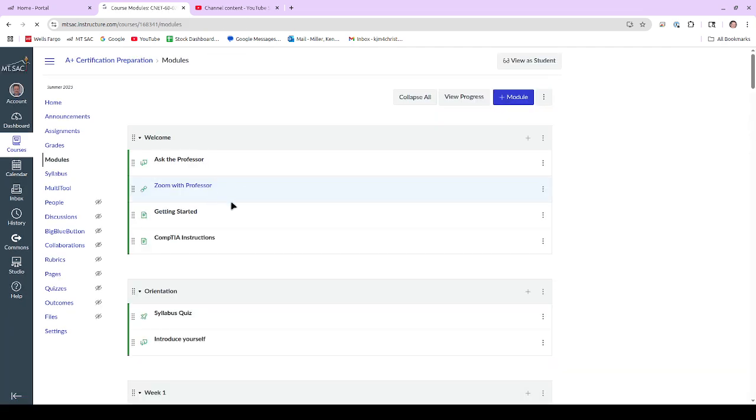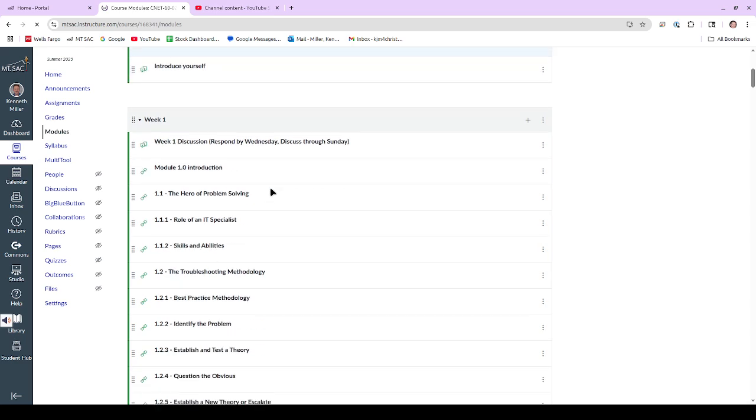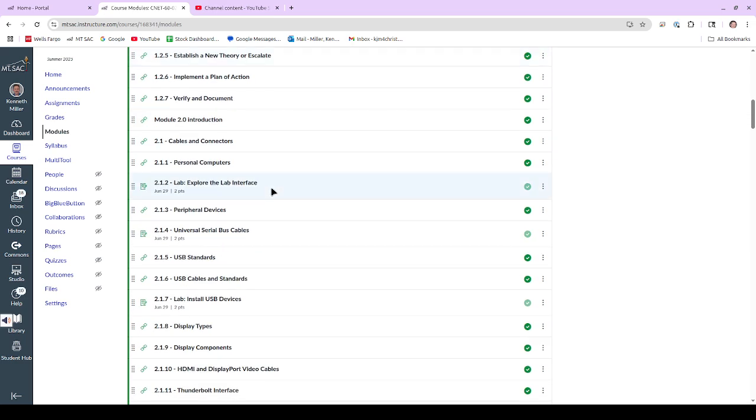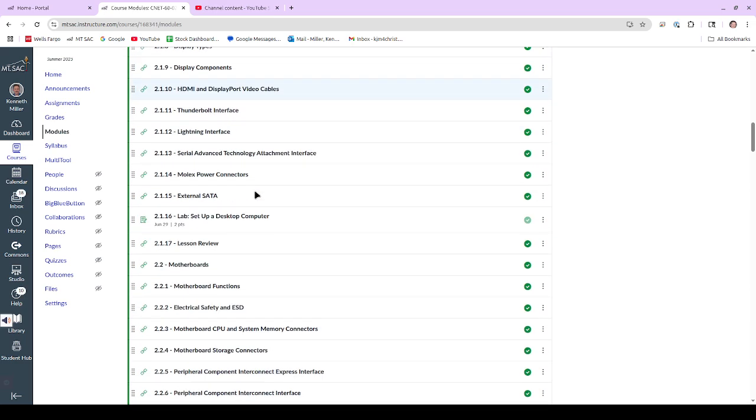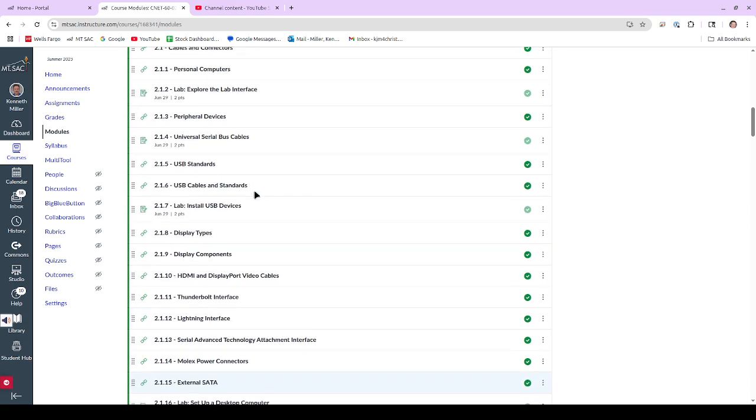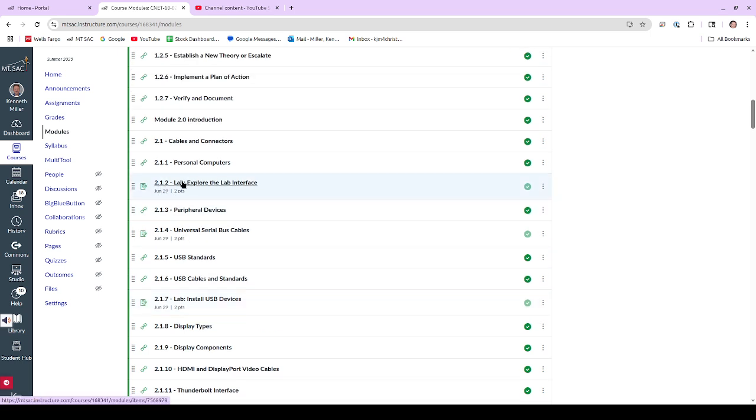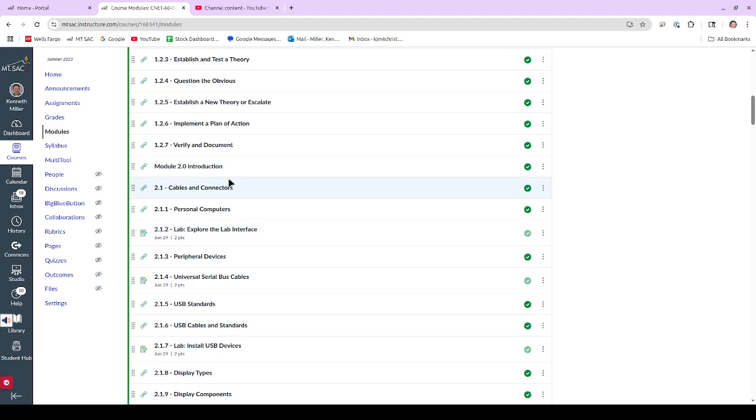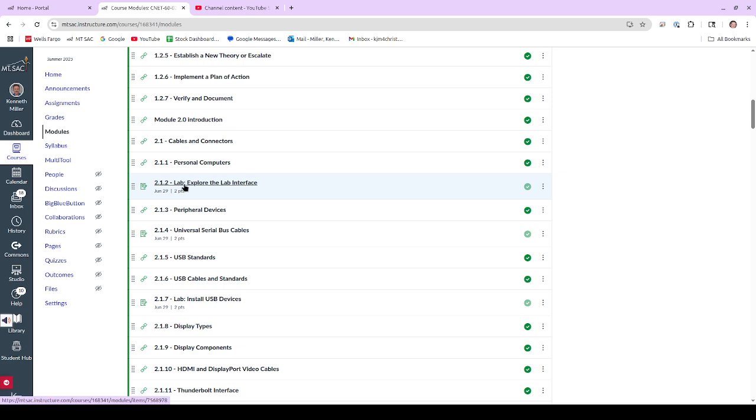And then the other thing that we're going to be graded on are these labs. If you come down into week one, these ones that have a due date and a point value, those are the weekly labs. And those labs are on the CertMaster site.